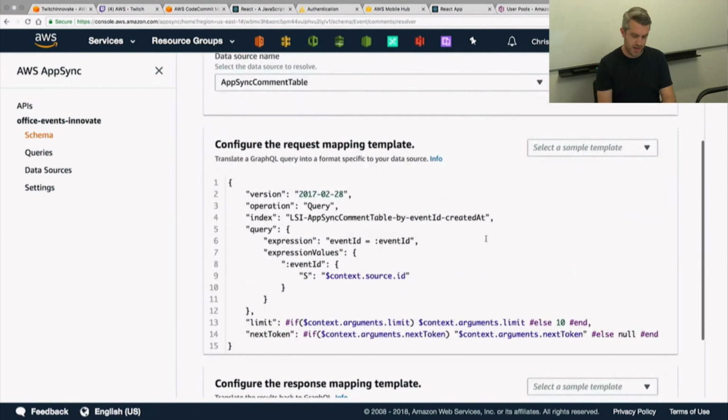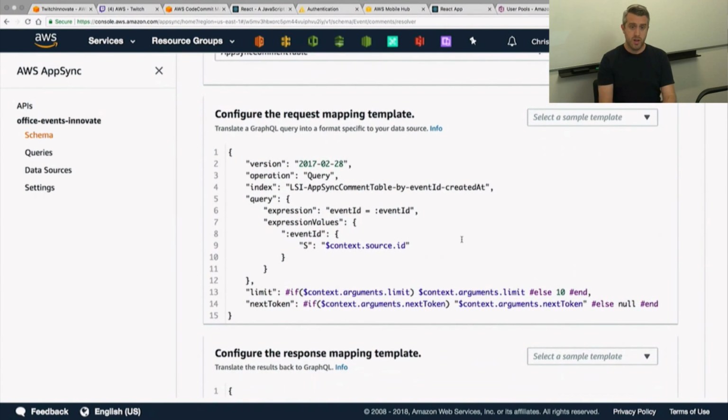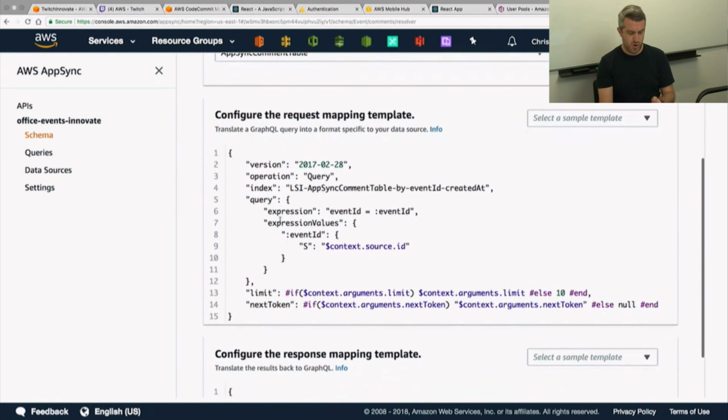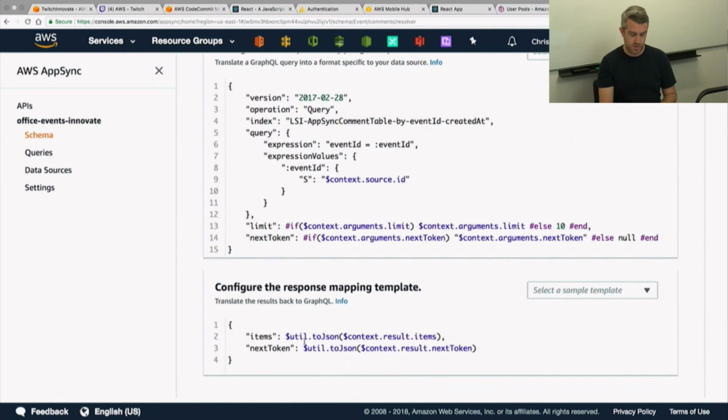If I go to the comment resolver, I'll see that it has a similar structure here. So it's got the query, how the query would be expressed as part of this, and then it's got an event ID context that is, again, going to tie the comments back to my event. And then I see down here that there's a mapping template. And again, this is for those queries.